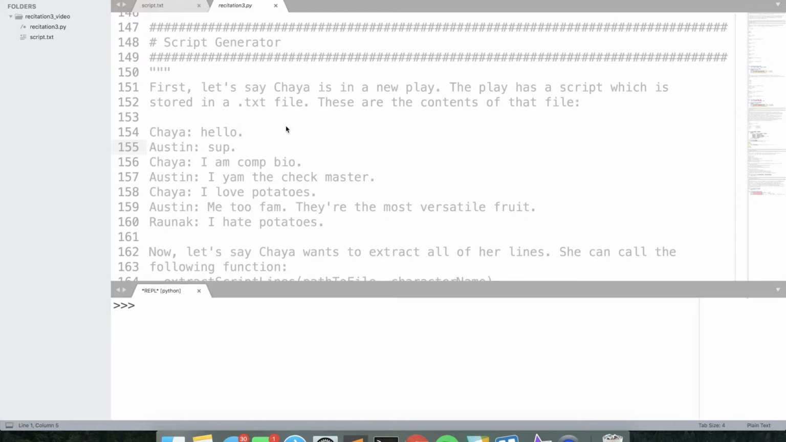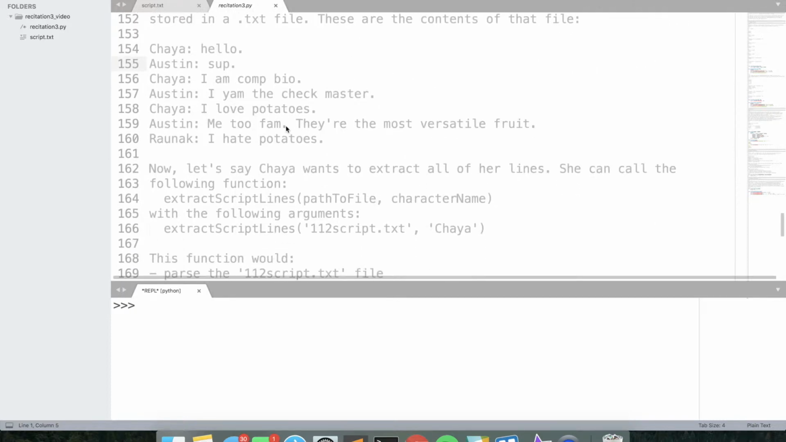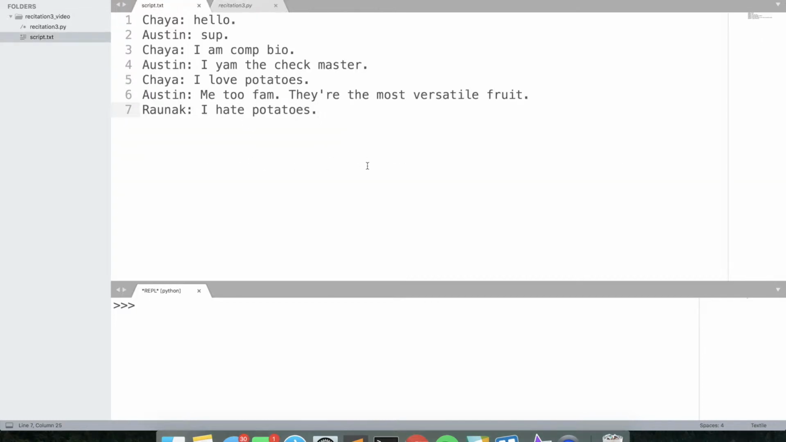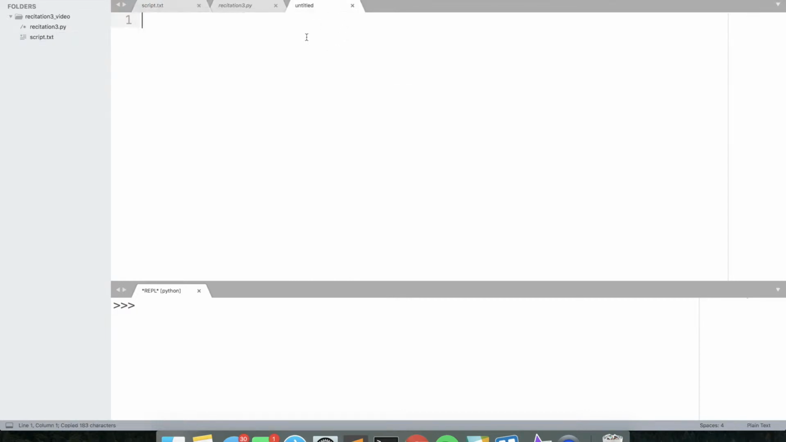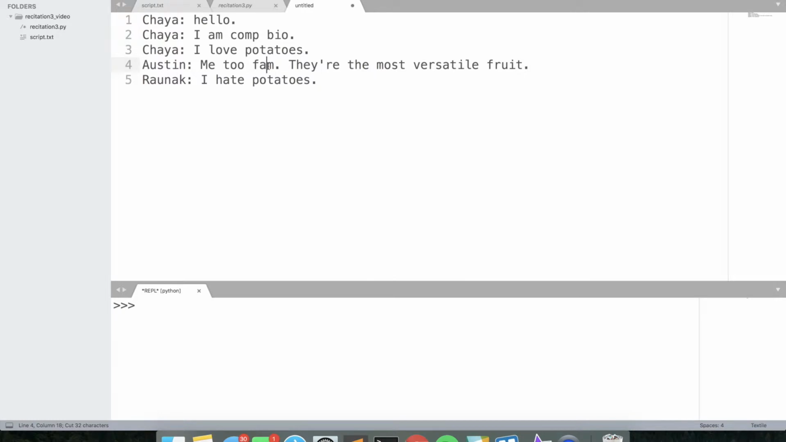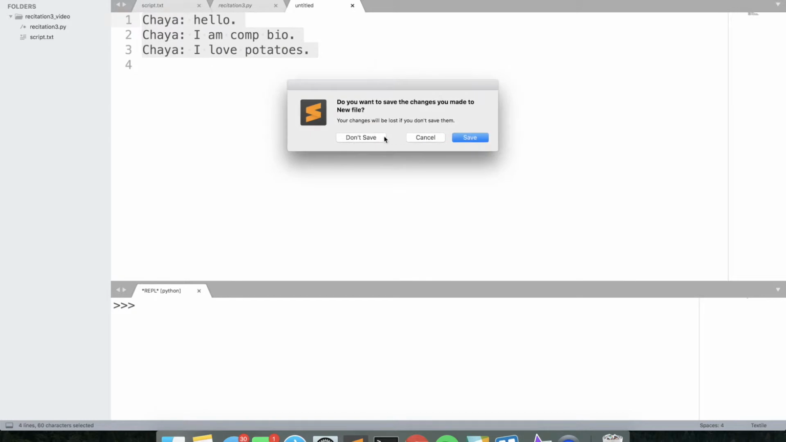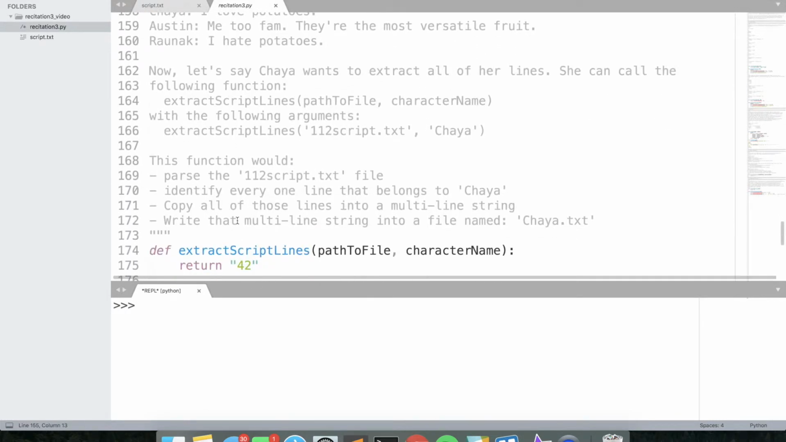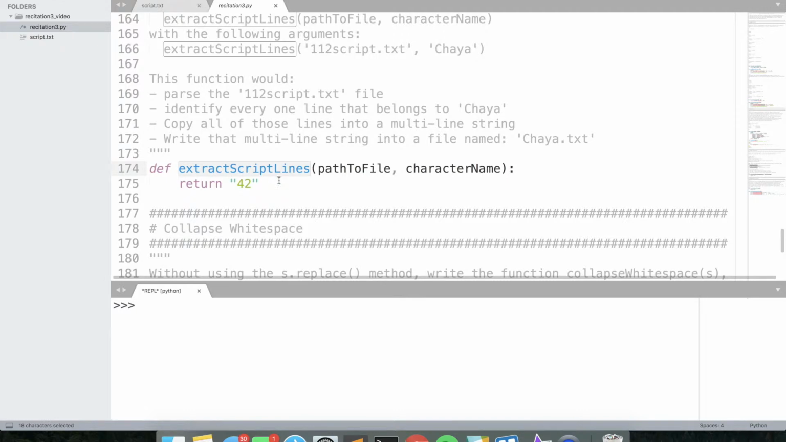So this is an Oscar-winning play, and Kaya is in this play now, and she wants to memorize her script. So she wants to memorize all of her lines, so she wants to write a script that's called extractScriptLines. I have my file right here called script.txt. Now Kaya wants to create a new file that will take this script and remove all of the lines that are not hers so that she could just memorize her own lines. So let's remove that, don't save. That's basically the point of this function.